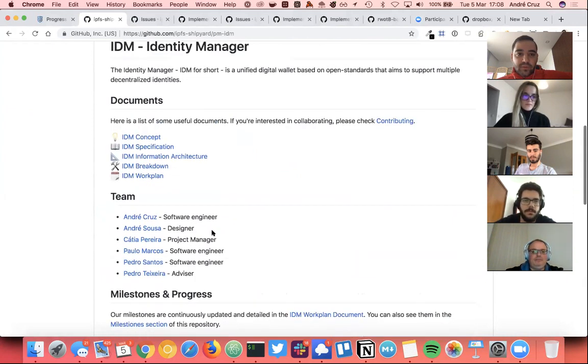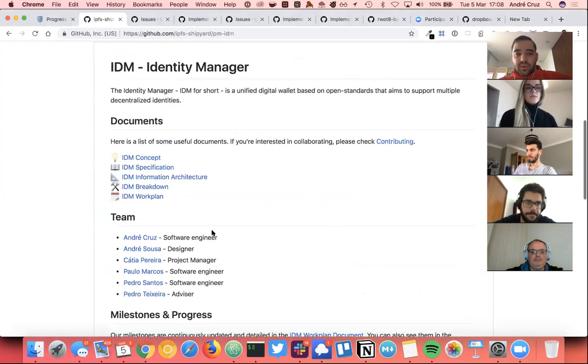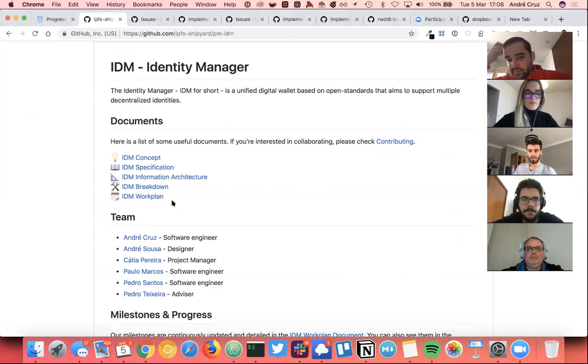So if you have any questions, most of the things about IDM you can find here in the README. If you can't, it means that we need to improve it. So create an issue about that, and we'll probably put that in the README as well. Thanks a lot. Any more questions?